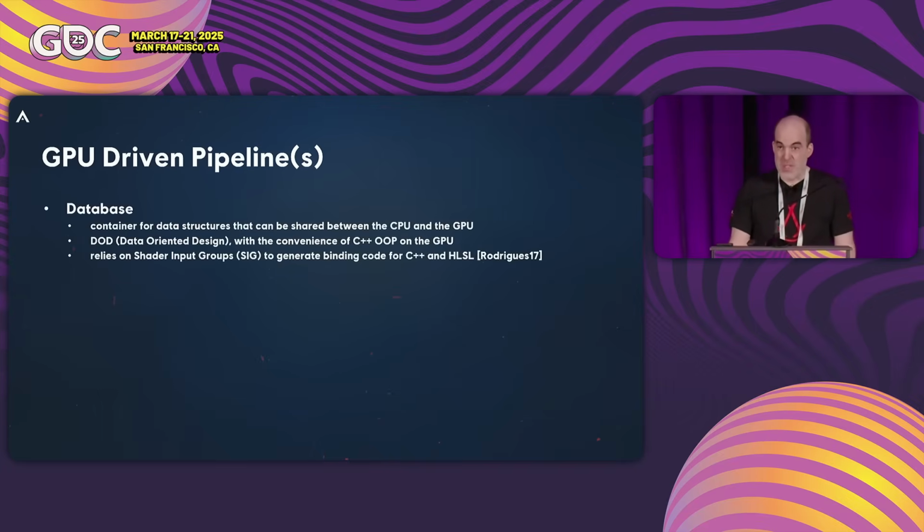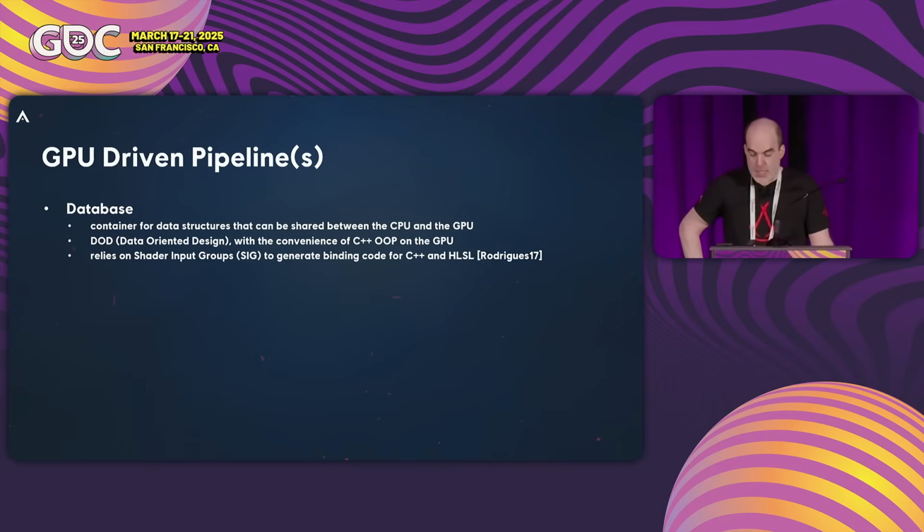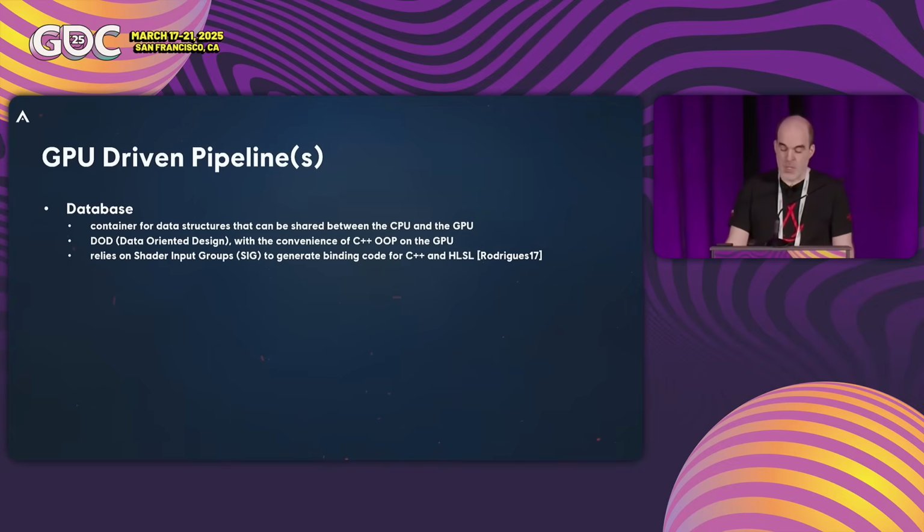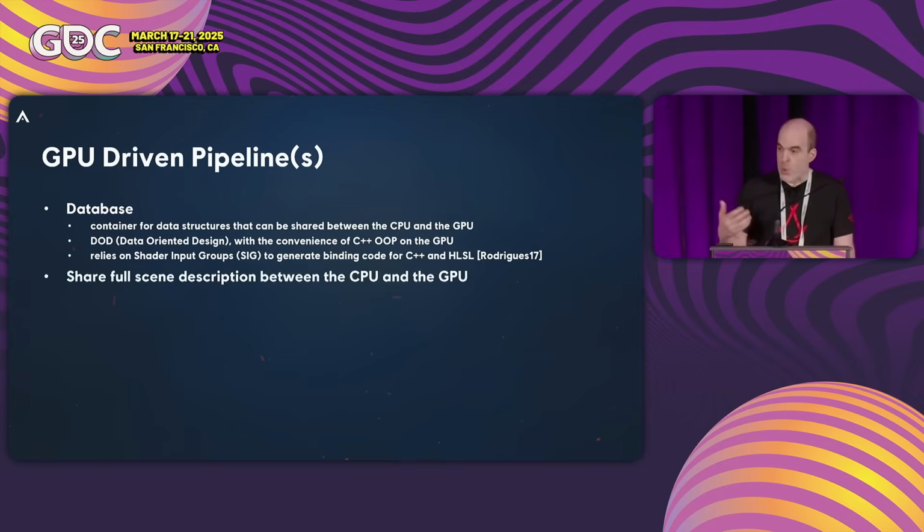Database is a container for data structures that can be shared between the CPU and the GPU. It follows data-oriented design with a referencing mechanism. Think of it as a super structured buffer, really. We rely on shader input groups, or SIG as we call it, our internal compiler for shader bindings, to generate all the helper functions and the binding code. So we augmented this SIG language to also declare tables.